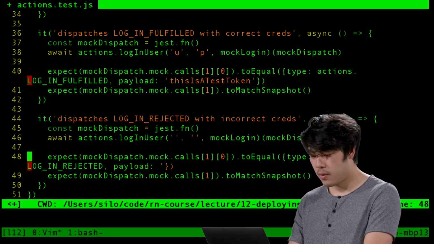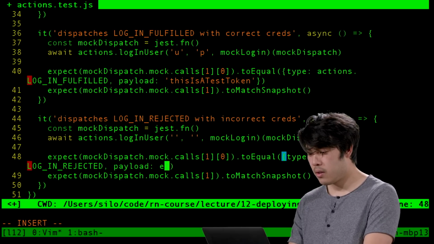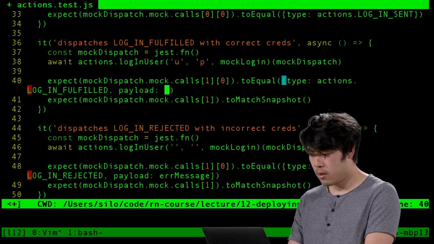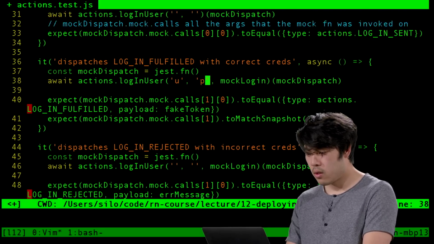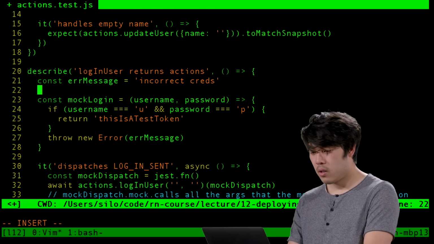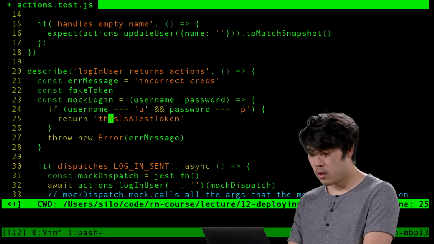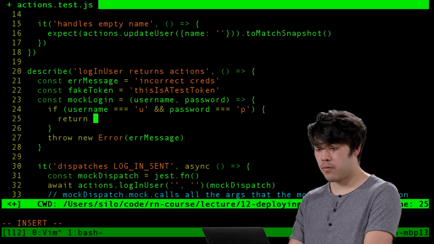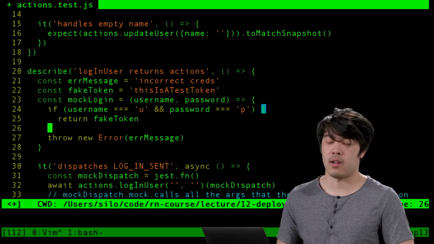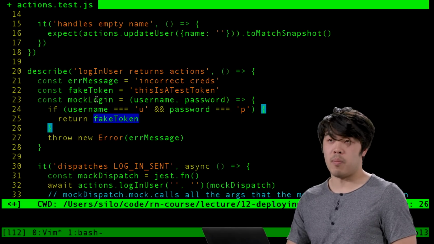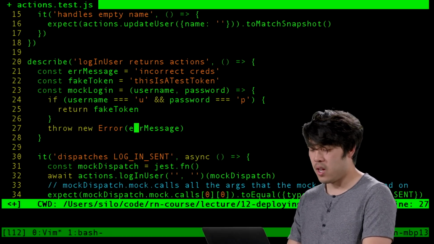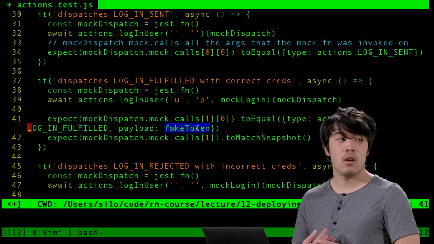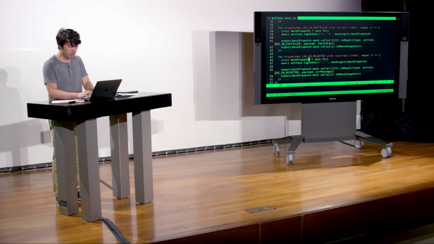So let's ensure that the payload is the error message. And while we're at it, we can also not hard code the token here, but also abstract that out. So now we're guaranteed that whatever fake token we return from the mock login on successful is the exact string that we're checking against in the payload eventually in our test. So that's just abstracting it out so that we're not hard coding things everywhere.